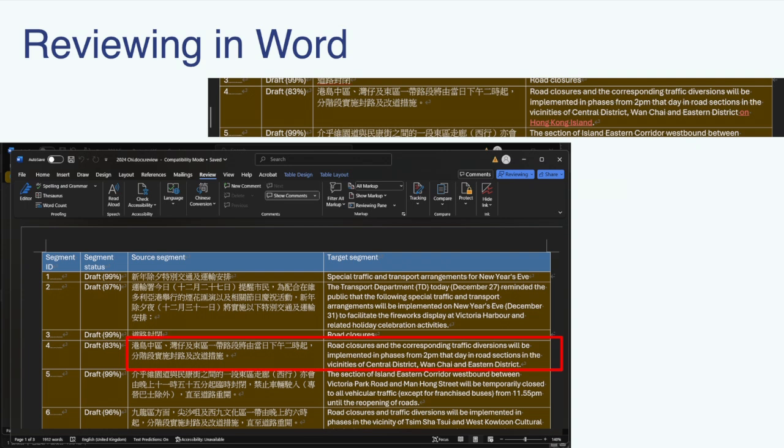For example, in segment 4, you'll notice something important. Even though all the locations from the source text appear in the target, the phrase "on Hong Kong Island" is missing. You can simply make your corrections by typing directly into the document. Word will automatically be in reviewing mode, so all edits will be tracked for easy reference. Remember to save your progress when you finish reviewing.